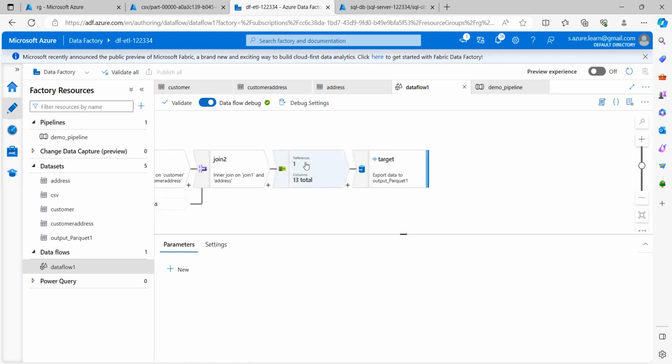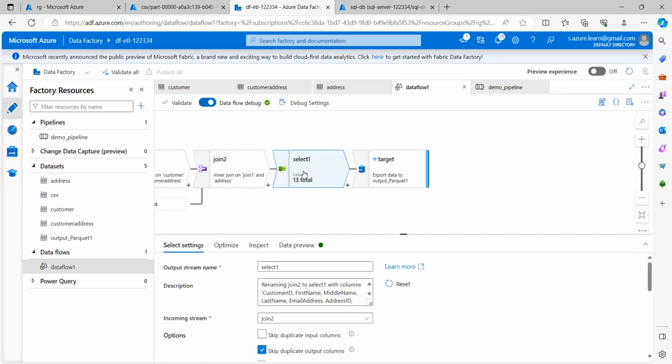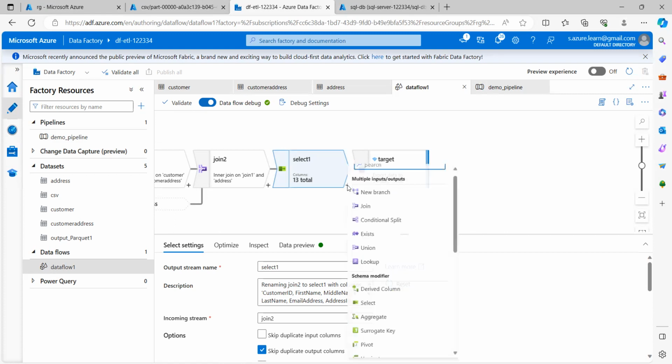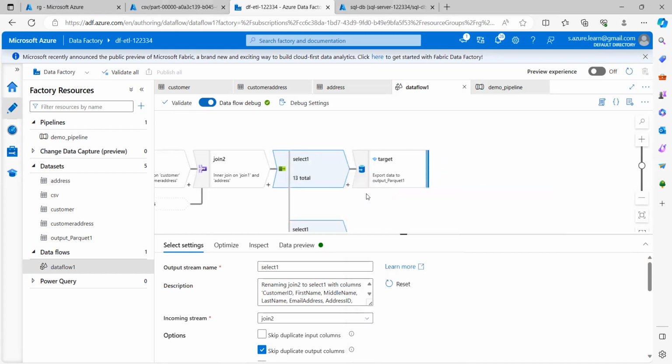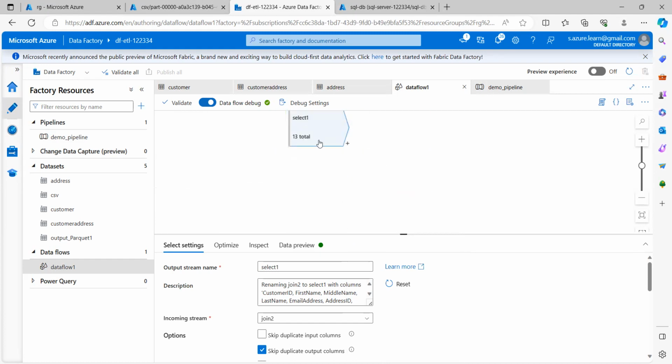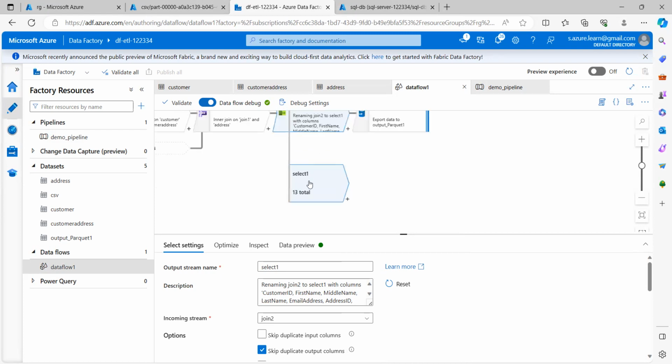Here you can see we have the select data and we got a target. It got output to a target. But if we want to use this same data in a different flow also, to do a few other activities, how can we do that? We can click on this plus and you will see a new branch coming up. If you click on this new branch, the output of this select will be available in two different branches. Now you can see the same select is available for the target and in this below branch also.